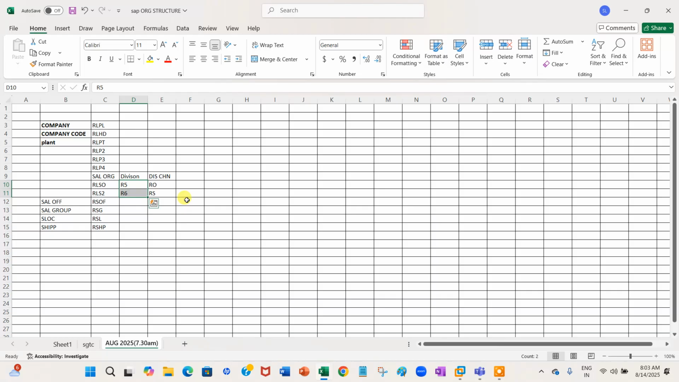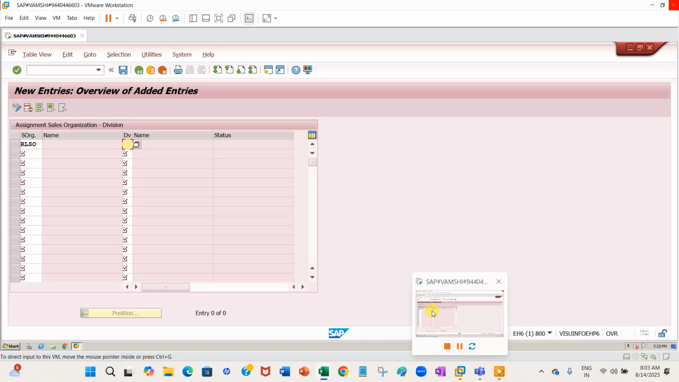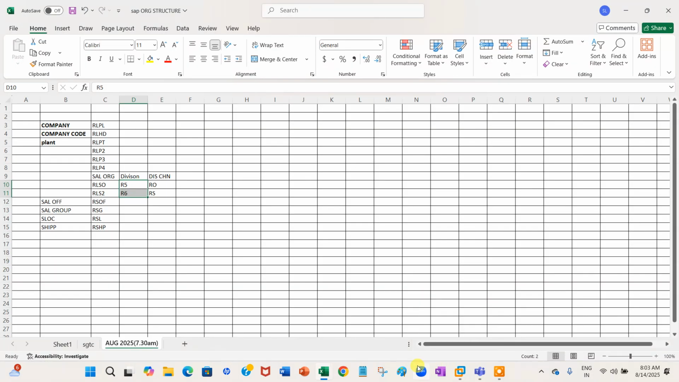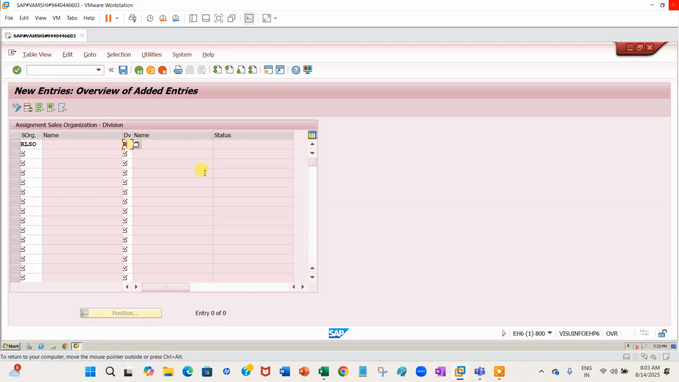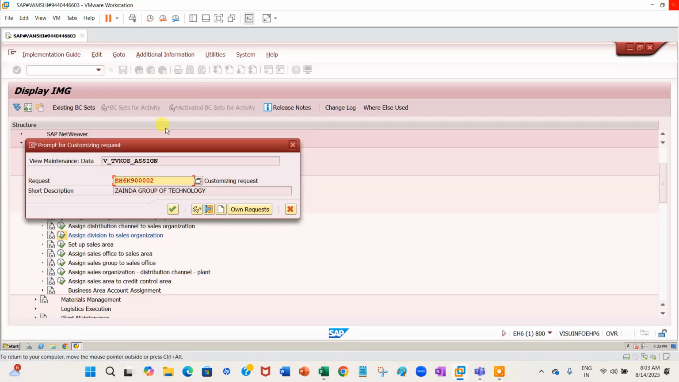For what purpose did we create them? One is for the medical purpose and the second is for the equipment purpose. Okay, RLSO and R5 and R6. See here, R5, and coming to sales organization, RLSO and R6. Click on enter and save this.